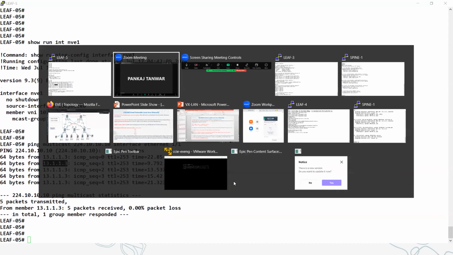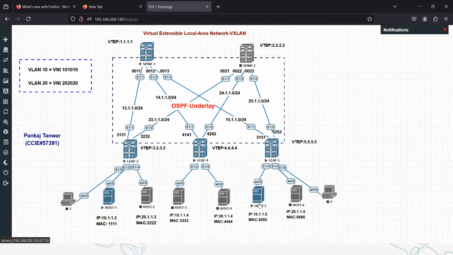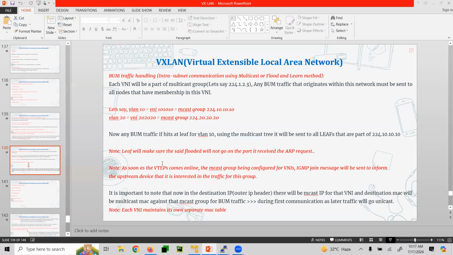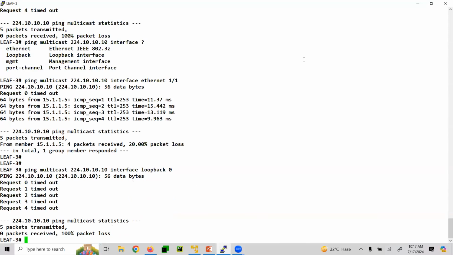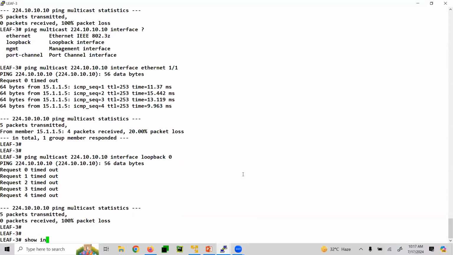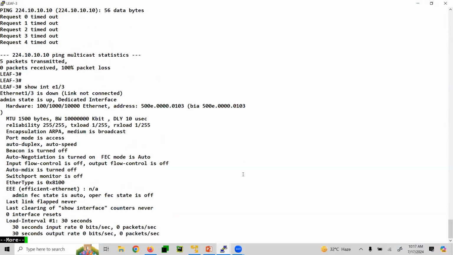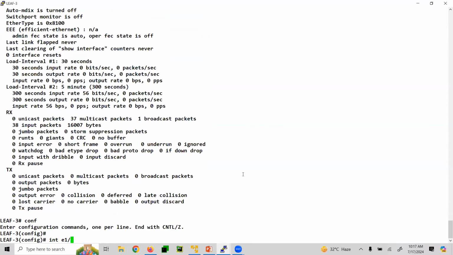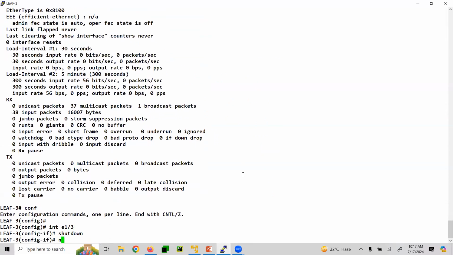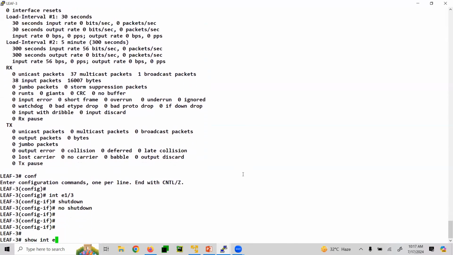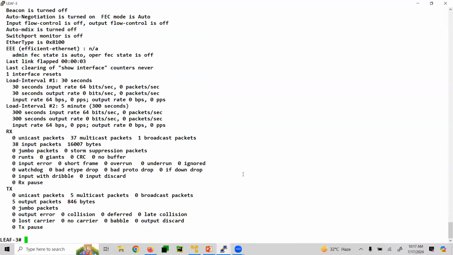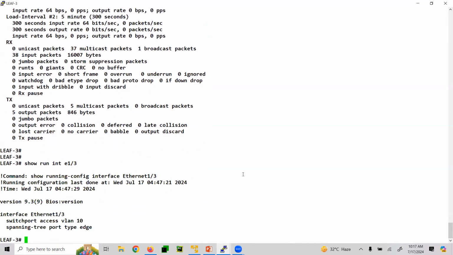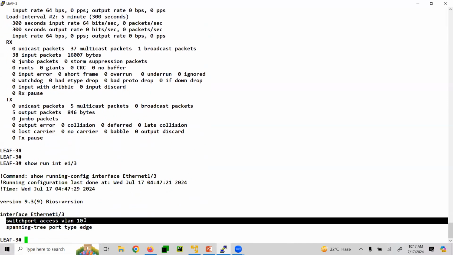Now let's try if we are able to ping from host 1 to host 5. So first of all let's go to leaf 3 and see if interface 1/3 is up or not. No, it is not up. So I will say interface Ethernet 1/3 shut, no shut. Show interface Ethernet 1/3. Now the interface is up. If I do a show run interface 1/3, we have simple configuration. It is in VLAN 10.